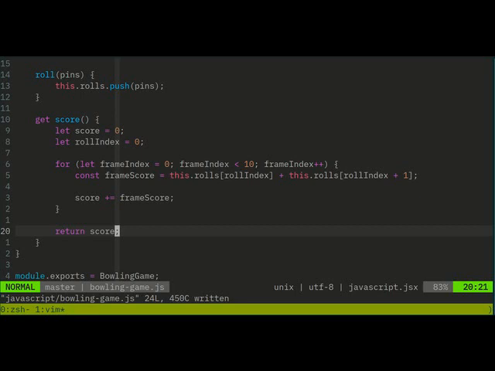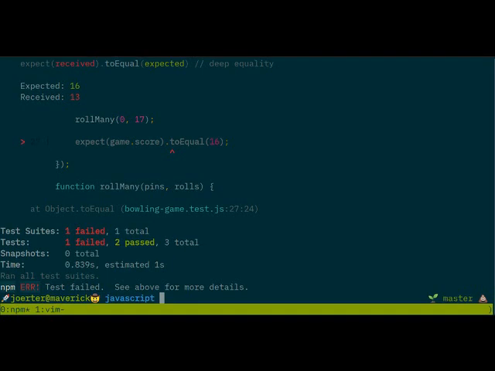So I haven't really implemented any logic for our spare. We should still be failing here. There we go. Expected 16, but received 13.